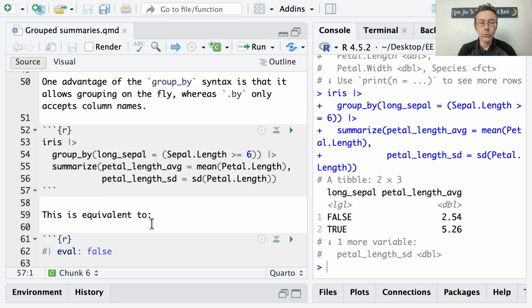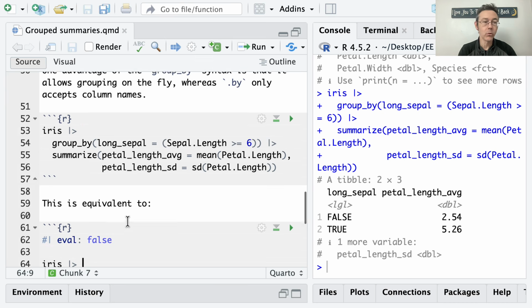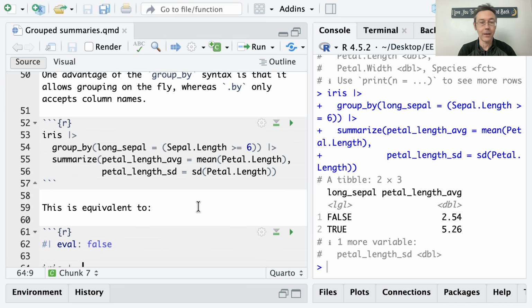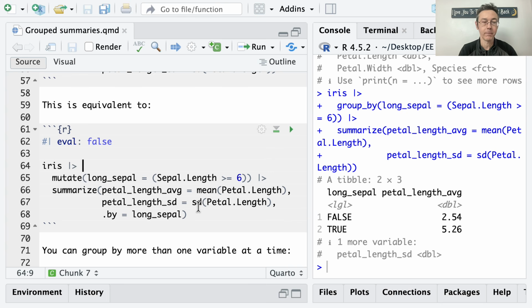Now, in order to do that with the .by command, you have to do a mutate first. You actually have to add the variable to the data set as a column. So you can see I'm doing that here with a mutate. A bit more technically, what's going on here is that when you're using .by, it's using tidy select syntax, so it wants column names. Whereas the group by command is using data masking, and so we don't necessarily have to have columns that already exist in the data set.